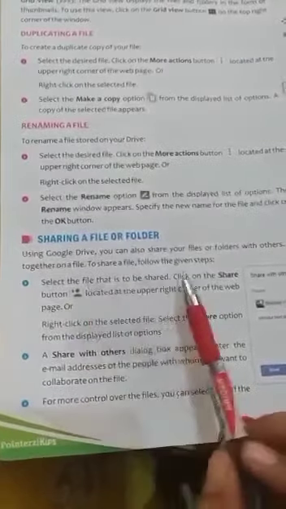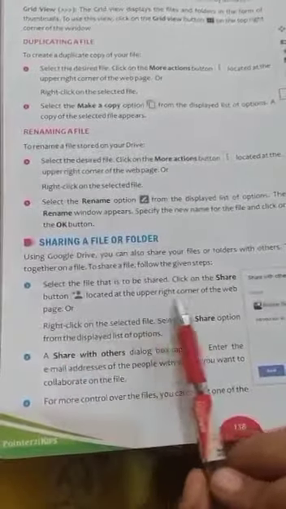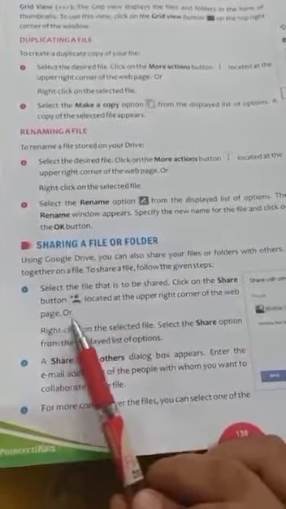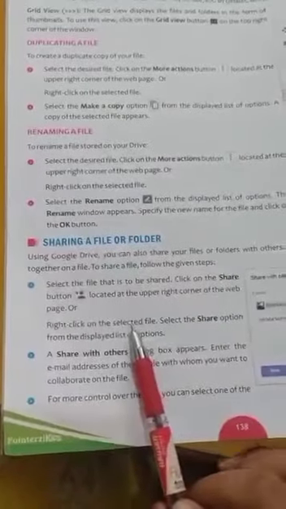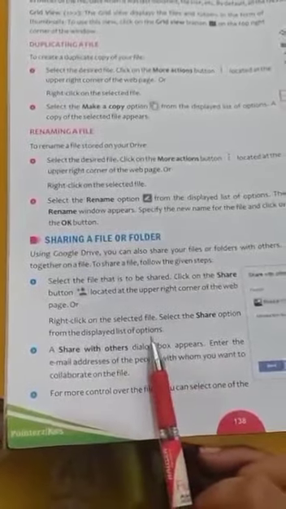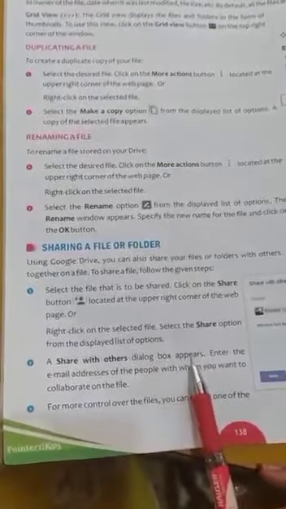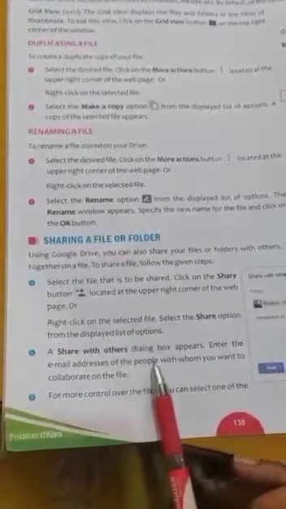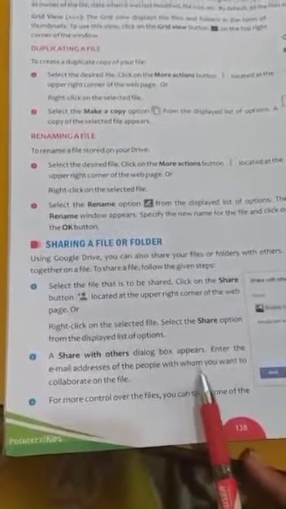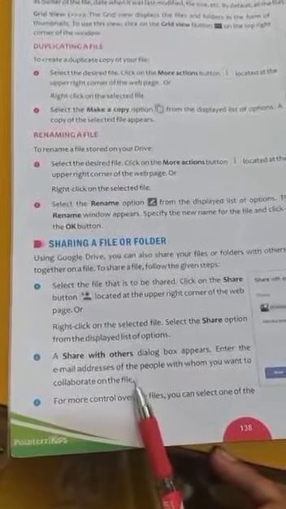Firstly, select the file that is to be shared. Click on the Share button located at the upper right corner of the web page, or right click on the selected file and select the Share option from the displayed list of options. A Share with Others dialog box appears. Enter the email addresses of people with whom you want to collaborate on a file.